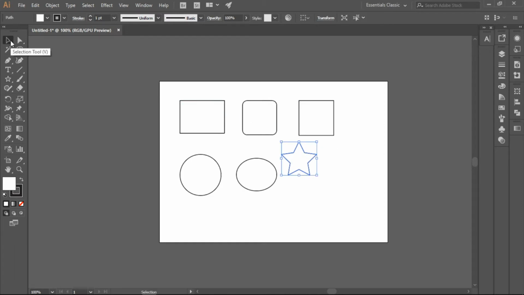This is called the selection tool, and the shortcut is V, and basically you can select any shape and move it with the selection tool, and that's what that does.